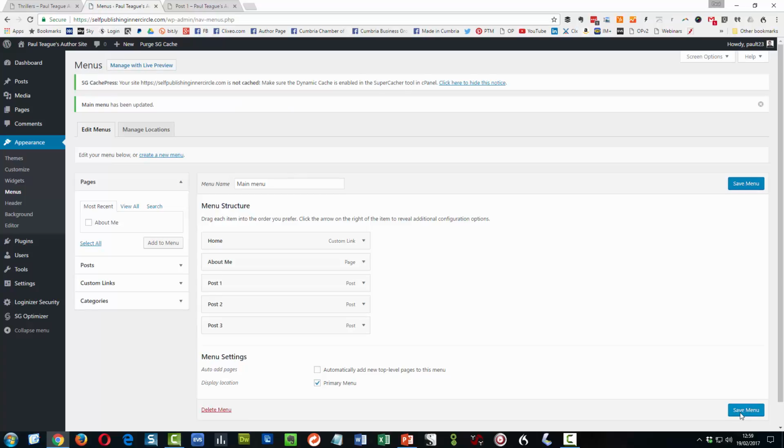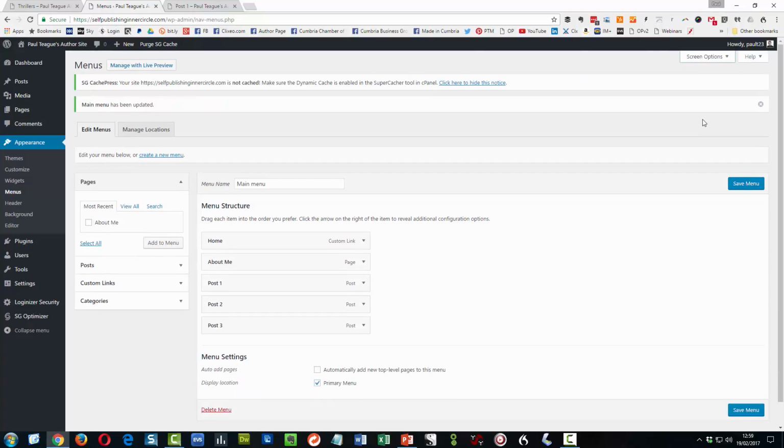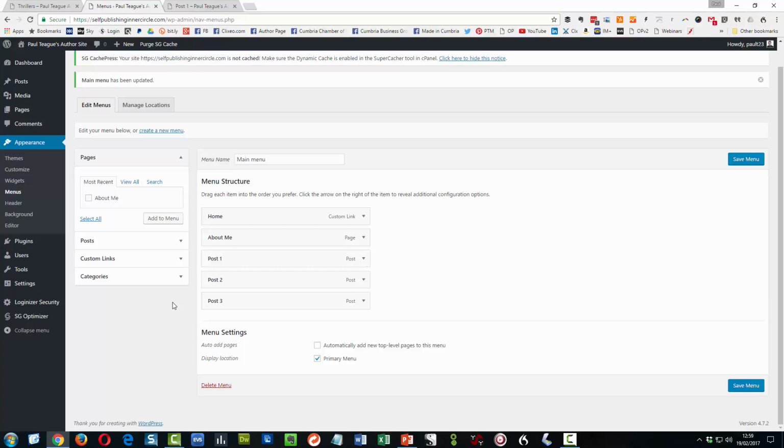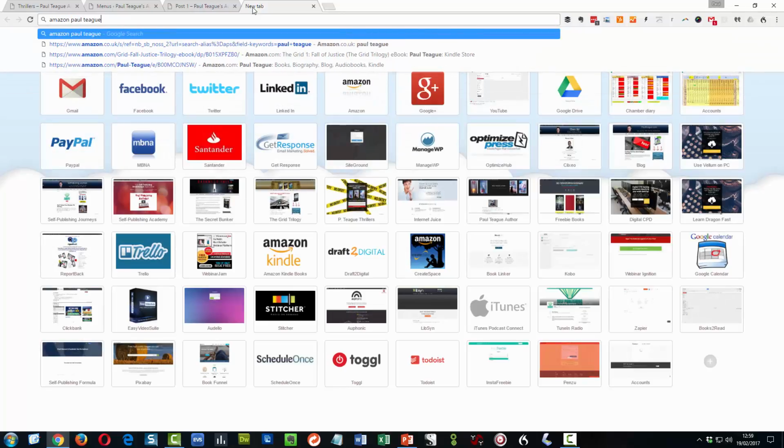One more thing, by the way, a really handy thing that you can do on WordPress with your menus. Click the screen options up here. This is a top tip actually that not many people know. And click link target up here. You've got to do this in the menu section. Then close the screen options. If you want to add links to your Facebook page or your Amazon author page, you can now use things called custom links. So if I go to Amazon, Paul Teague, and find my Amazon author page.